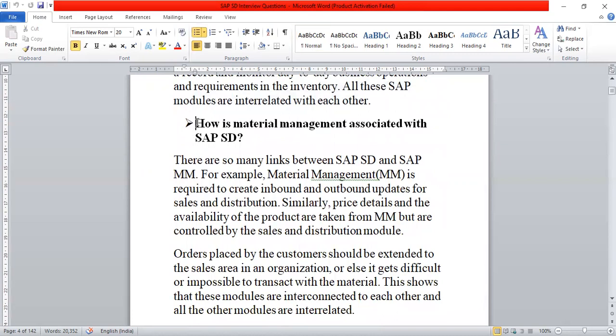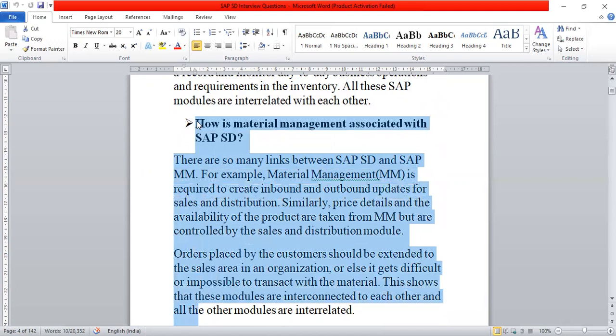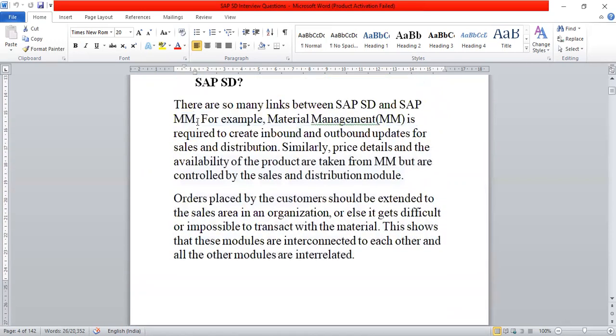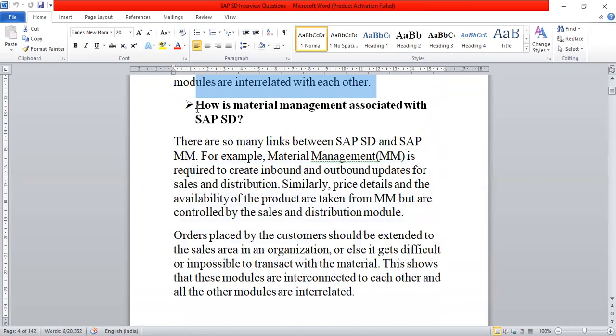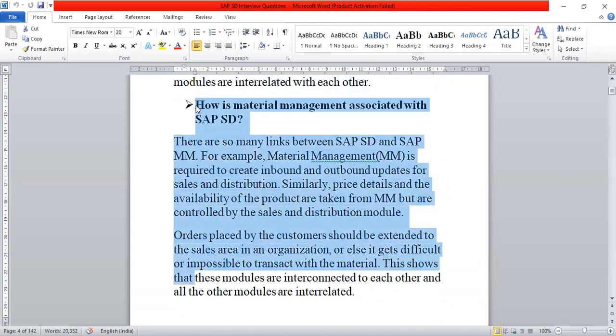We go to the next question. How is material management associated with SAP SD? There are so many links between SAP SD and SAP MM. For example, material management is required to create inbound and outbound updates for sales and distribution. Similarly, price details and the availability of the products are taken from MM but are controlled by the sales and distribution module. Orders placed by the customers should be extended to the sales area in an organization, or else it becomes difficult or impossible to transact with the material.